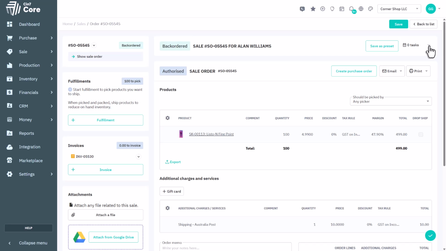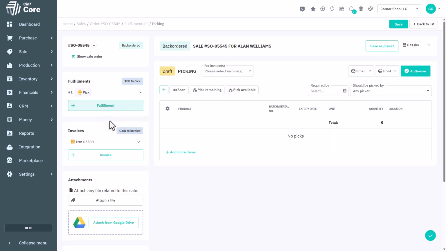Let's start by creating the first of multiple fulfillments for this order. First, navigate to the left-hand side to start picking by selecting Add Fulfillment. Here you can select Pick Remaining to add all products from the sale order. Or for our backorder scenario, select Pick Available to automatically add only the products available at our warehouse.